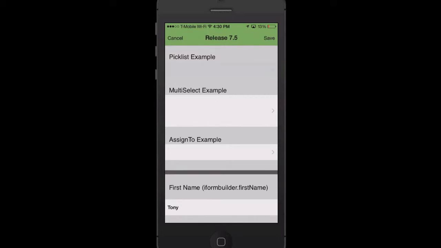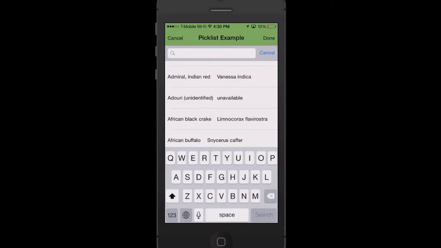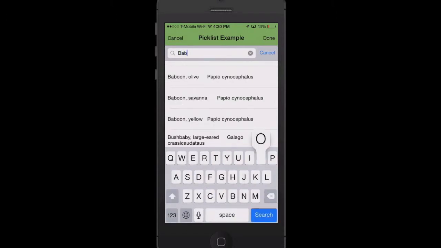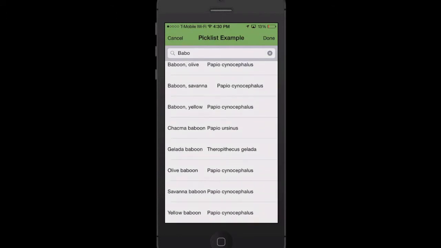And so what you'll notice is when I tap on the pick list example, you have a search bar up top. Using this search bar, I can start typing in a few letters. In this case, I'm searching for baboon, and there's a number of them which qualify. If I want to see more of the options available to me, I can just start scrolling through, and the keyboard will dismiss. So I'll select this olive baboon here.